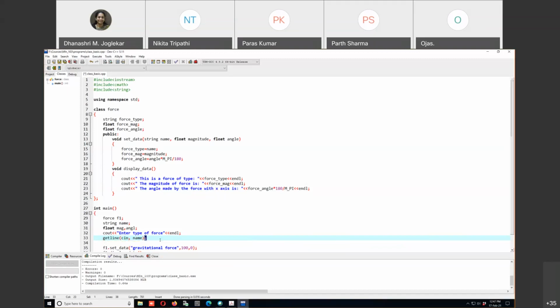If you do this, getline(cin, name), then whatever is being inputted is taken in and stored in the variable called name. Is this point clear, what I have done over here? This functionality is available because somebody has worked on this string class. Okay, so this is it.